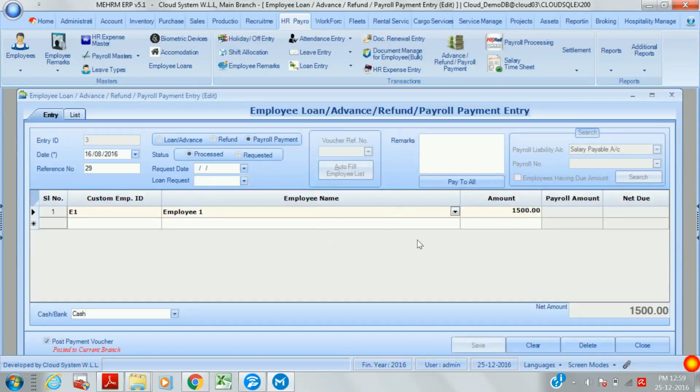The employer name will be there. And this is the payroll generation screen. Post payment voucher, process to current branch, proceed to current branch. If we are not ticking this checkbox, this will not be posted.